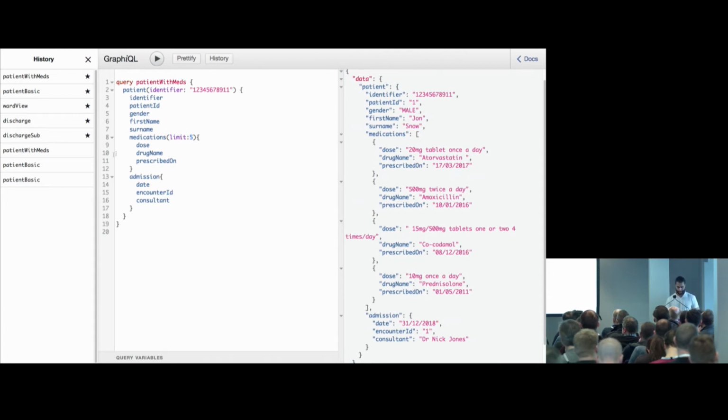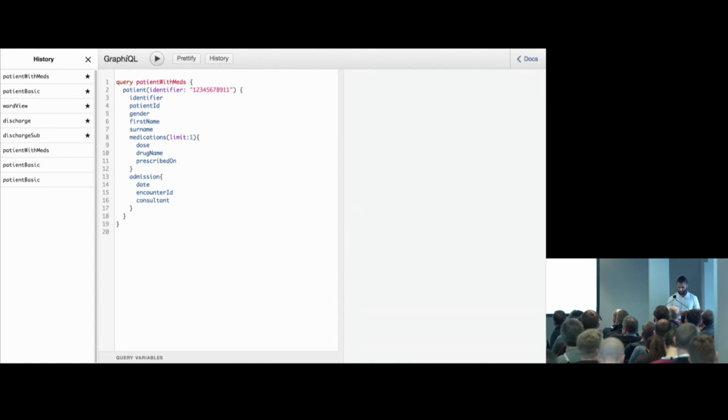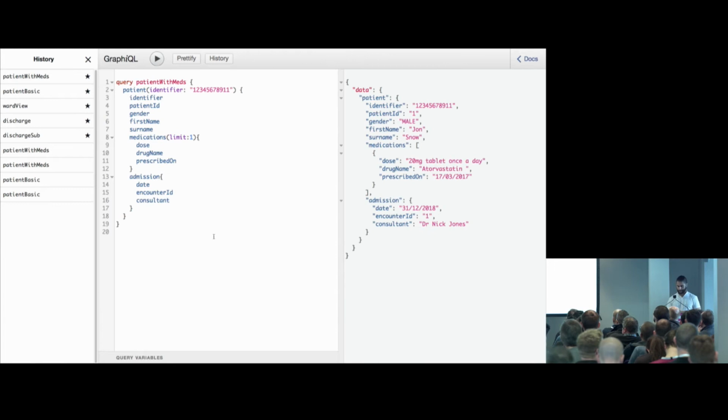So I'm passing in a limit of 5. Just to test if this actually works, I'll pass in 1. And you can see, it'll just limit that. So that's how you can do things like, if you want to limit the amount of information that's brought back, you can and do paging. That's how you pass in variables, and that's how you structure it.